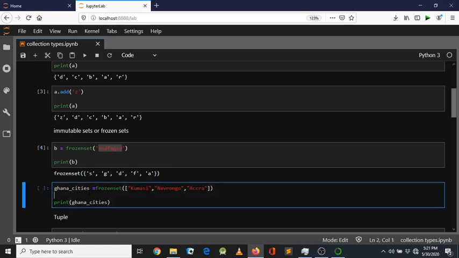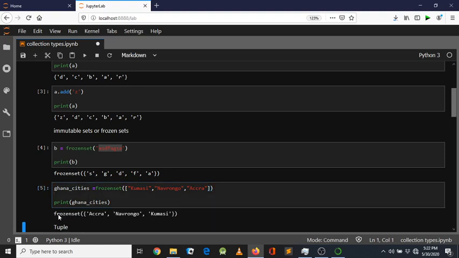So we have another example here called Ghana cities, and we're also calling it a frozen set, and we're putting it within a list. We'll look at lists later on, but we're putting it within a list, but I'm calling it a frozen set. So when I print out Ghana cities, I get a frozen set, and instead of it coming in the brackets in which it was, it's now coming back as curly brackets, because it's now taking it as a frozen set. It's static, can't alter, can't change.